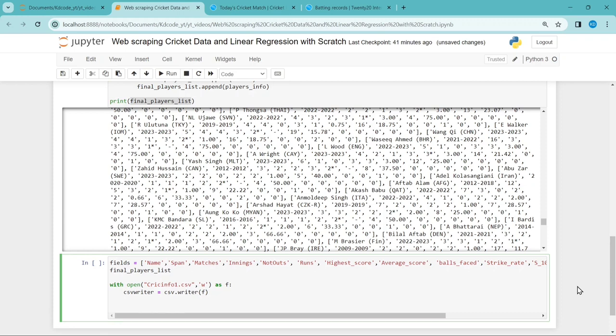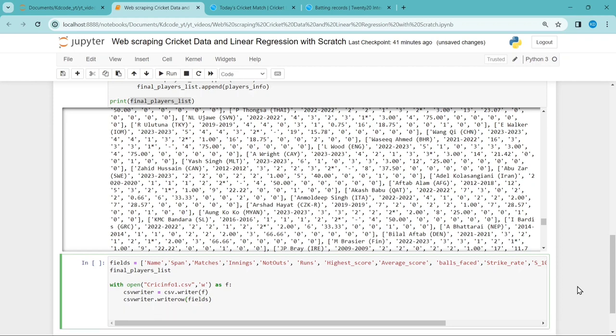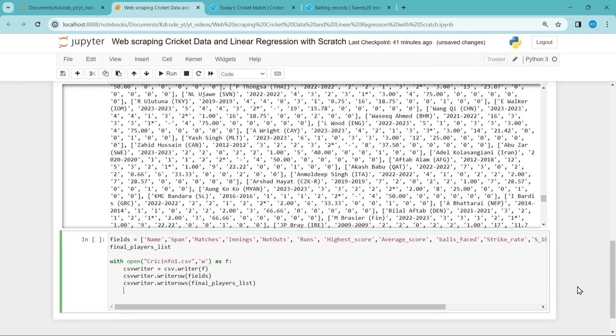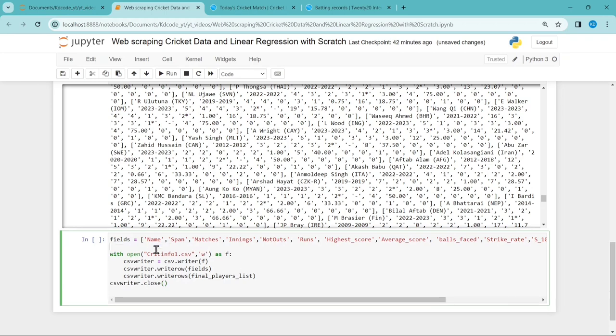Let me write this row, csv_writer.writerow. I'm writing the fields first, and then I can write all the rows next, like csv_writer.writerow. But we are not writing only one row, right? We have a list of rows. So let's say writerows of final players list, and then at last we can close the file, f.close. This is how we create a CSV file using the CSV package.